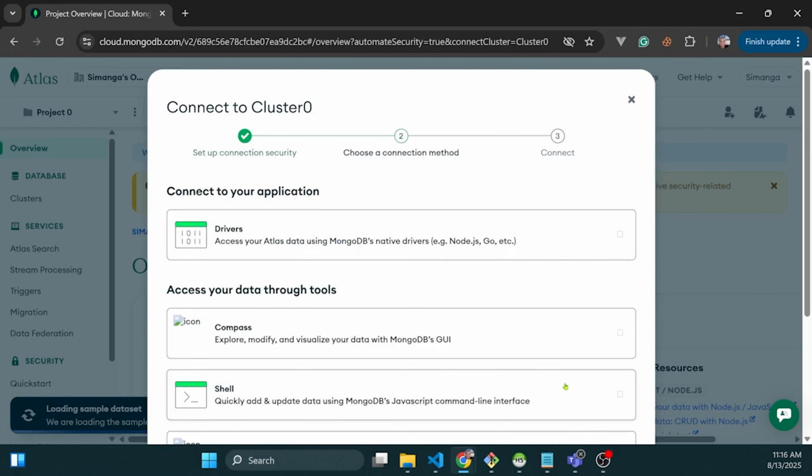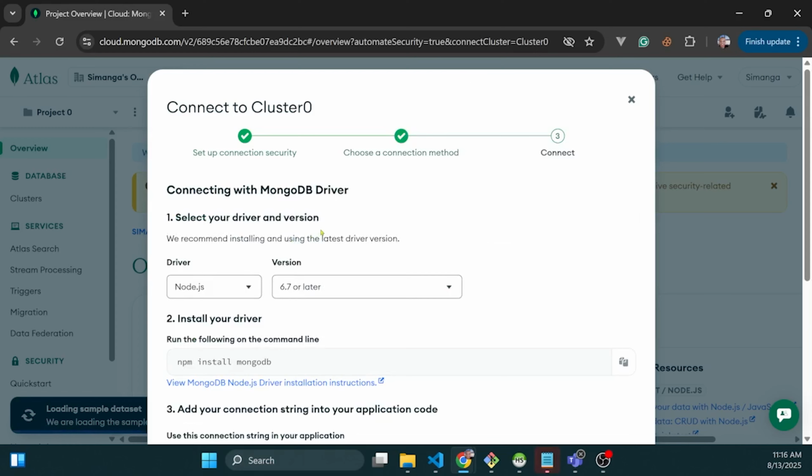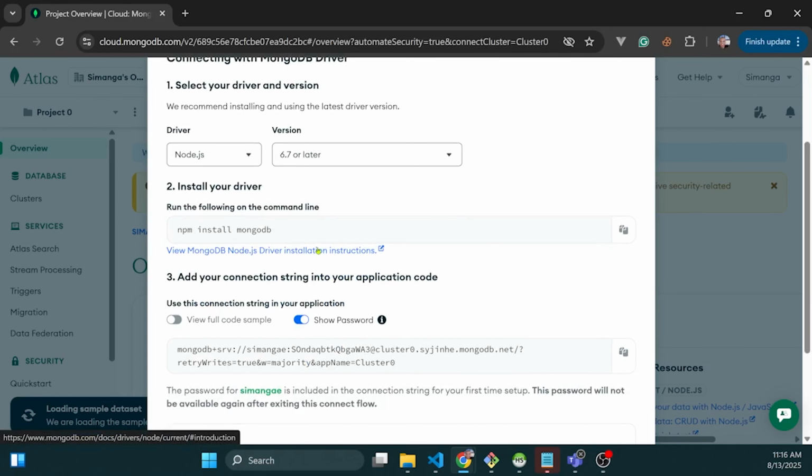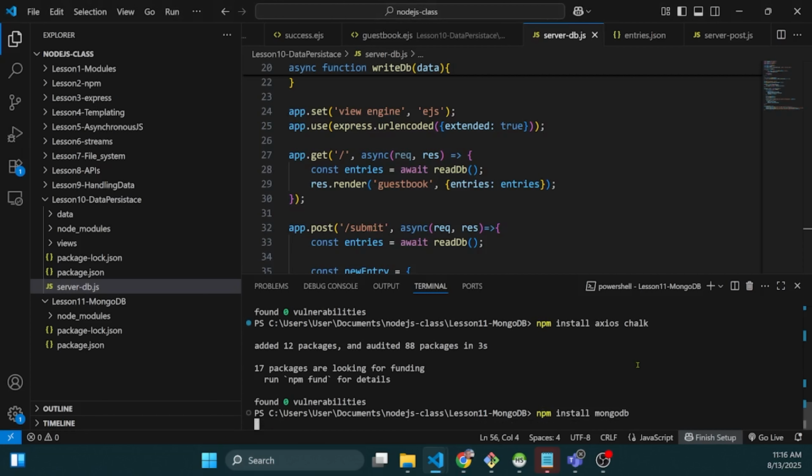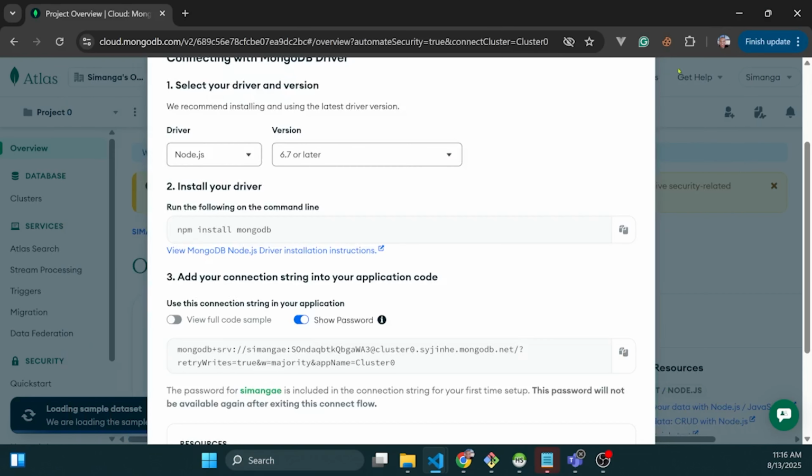Then choose a connection method. Here we're going to select drivers, and then they give us instructions on how to do it. We can just copy this and go install while we're still setting it up. So npm install mongodb. And then it says you must copy this string now. Okay, so copy this string to Notepad, where you pasted your password.